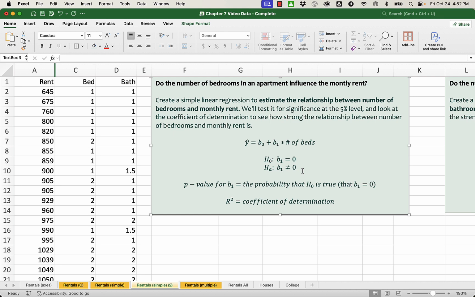That they are related. If you change the number of bedrooms in an apartment, rent will change. And the p-value we compare here is the p-value for beta 1, right? Which is the slope or the coefficient for number of beds. And that's just going to give us the probability that the null hypothesis is true. So that p-value says, what's the probability that beta 1 is 0, which would mean that beds and rent are not related. And our R-squared in this example is our coefficient of determination.